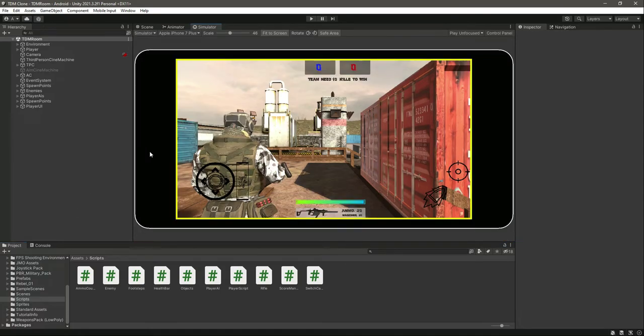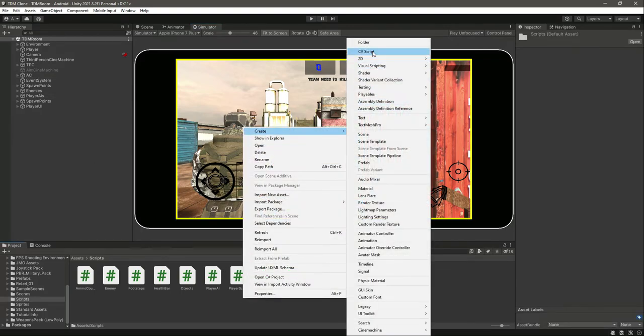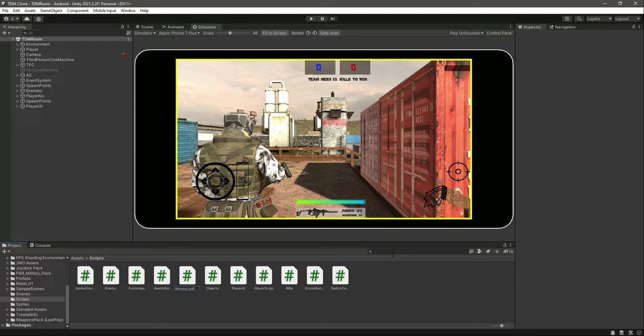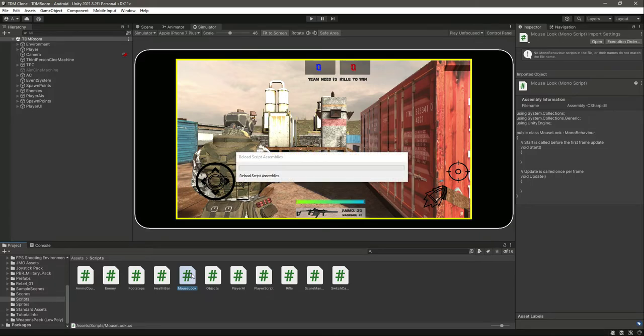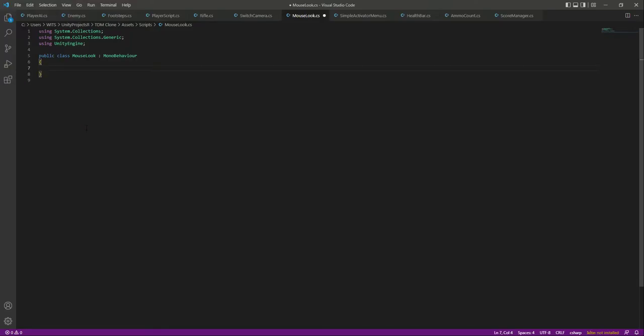Now first of all, we don't need this third person and Cinemachine, but for now let's just leave this as it is, and let's create a C# script right here by the name of MouseLook. Open this script, and in here create a header by the name of minimum and maximum camera view. Then we will say public const float. Let's create a Y minimum which will be equal to -50f.